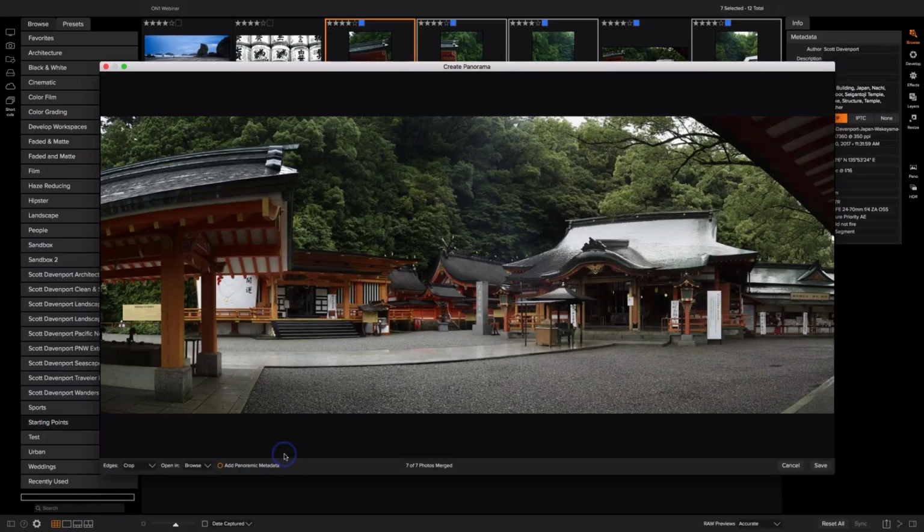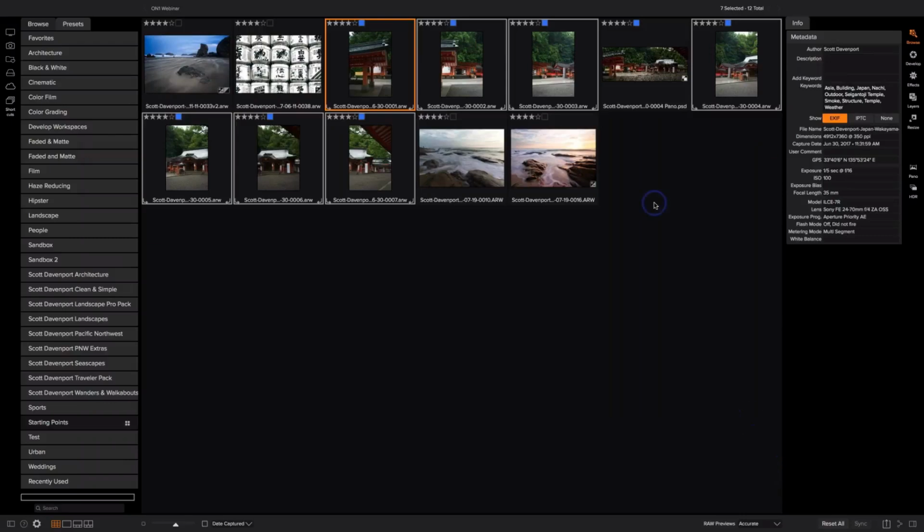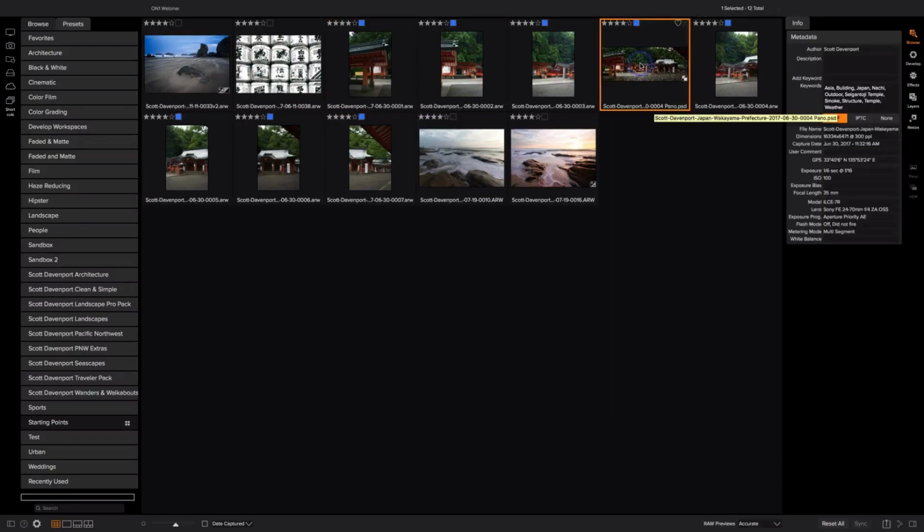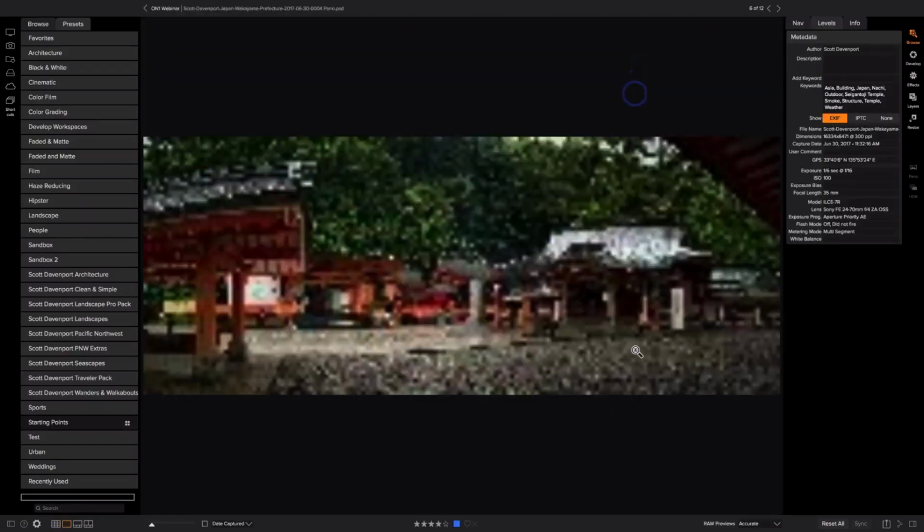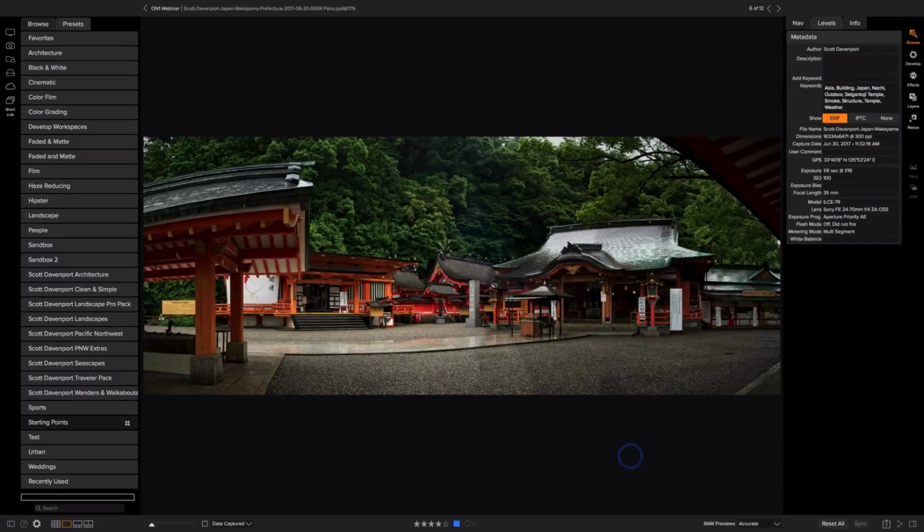Now the merging will still take time. I've got 40-ish megapixel photos, 7 of them. So I'm not going to have the merge happen here live, but at the end of it, we end up with a photo like this. I'm going to let the preview regenerate. There we go. And so we get a nice merged pano. And I've done some development work on this.